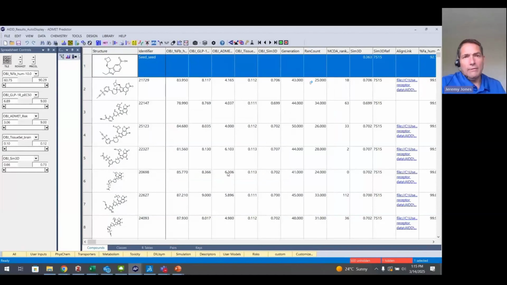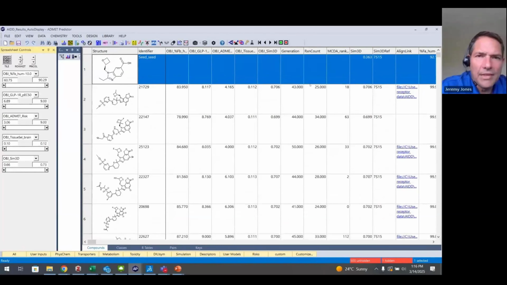And so what's happening here is that in the background, it is running this optimization and trying to create these molecules. And again, as I said, it starts with the seed and then it adds different transforms until it builds out and makes these scores better. And what you get is an output like this.